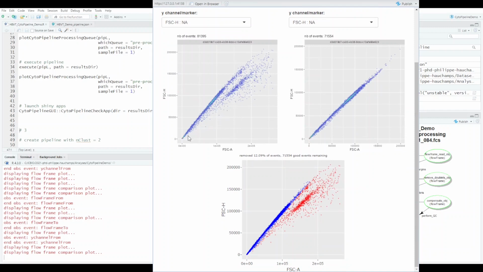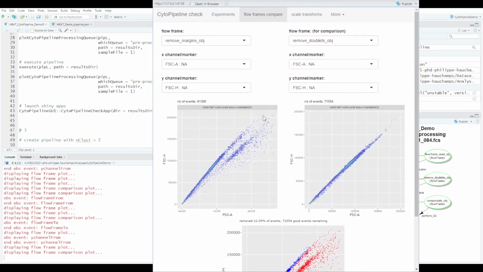Let's just notice that indeed in this step we have removed the doublets, for which the area is too high compared to the height, keeping only the events that are concentrated around the straight line here on the diagonal. Let's note that for each of those comparisons we can compare the number of events before and after the step, and also have access to the percentage of removed events. Okay, so far so good.